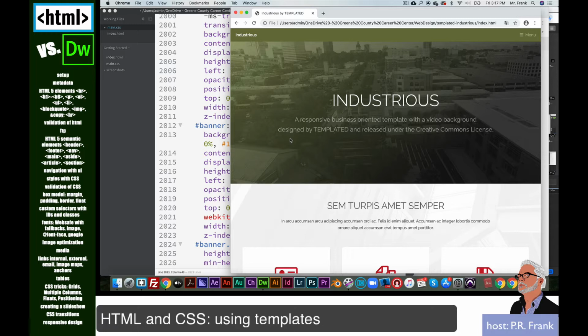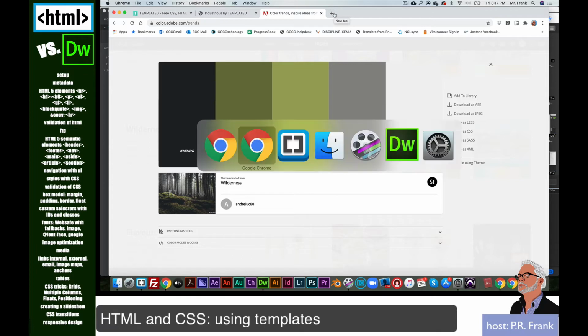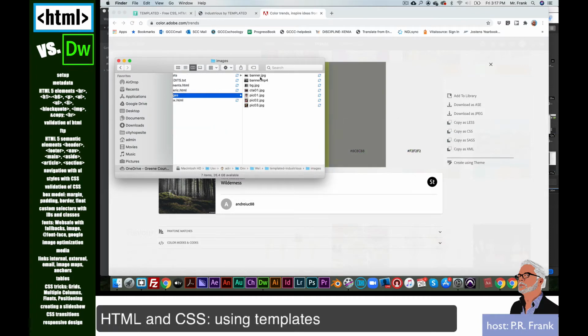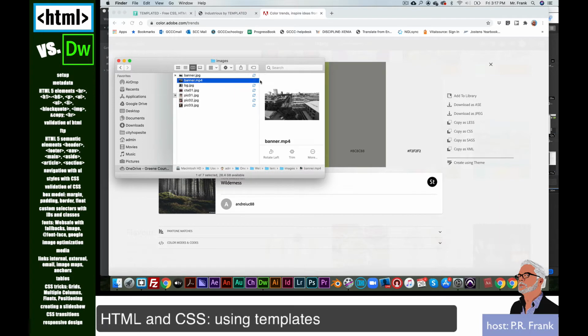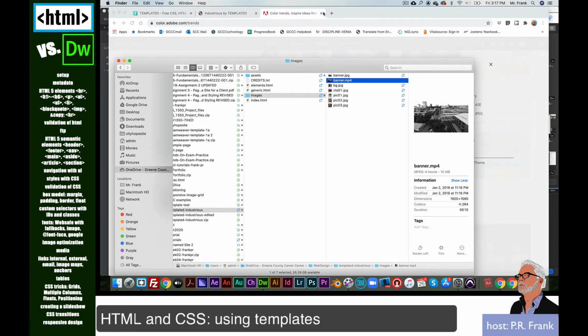So since I'm changing this to sort of a nature theme, it might be a good idea to go out and get an image that is a nice background for nature. And it's a good idea if you're messing with a template to work with the same sizing of images. So let me just go into our folder, into images, and here is the banner MP4, right? And this is a 1920 by 1080 video, MP4.